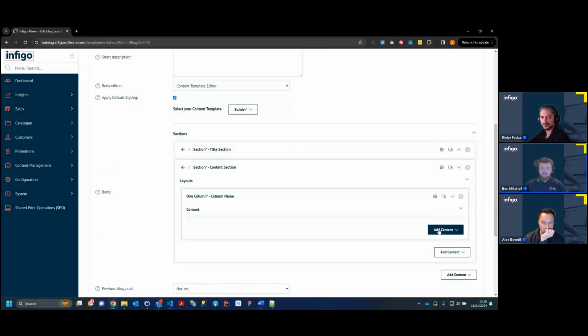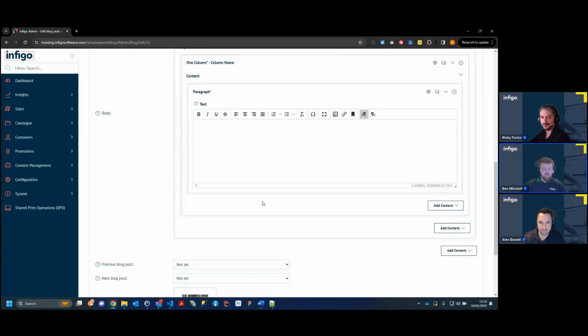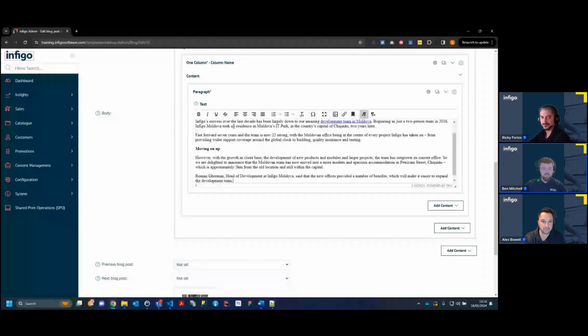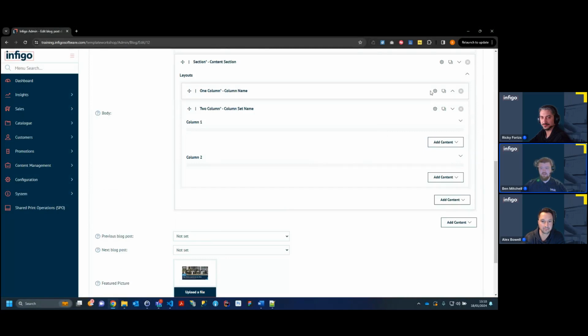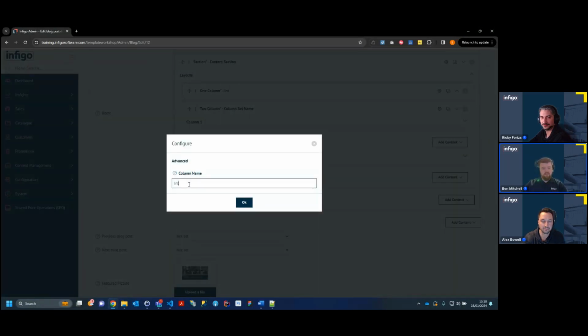Now, these are the sorts of changes you'll be used to making if you have used our content templates much before, where it's just playing around with the settings to give the general structure and feel you want to your blog or wherever you're editing. I've got some pre-written content here, which I'm going to paste in. For the beginning, we're going to have one column. I'm going to call this column the intro column because it's going to be the introductory paragraph.